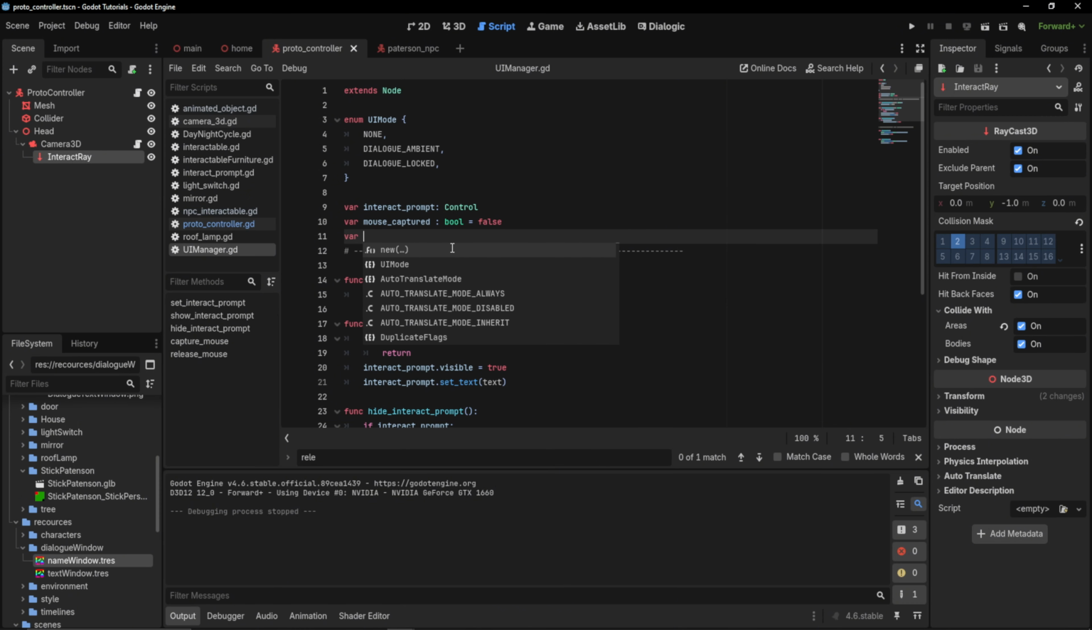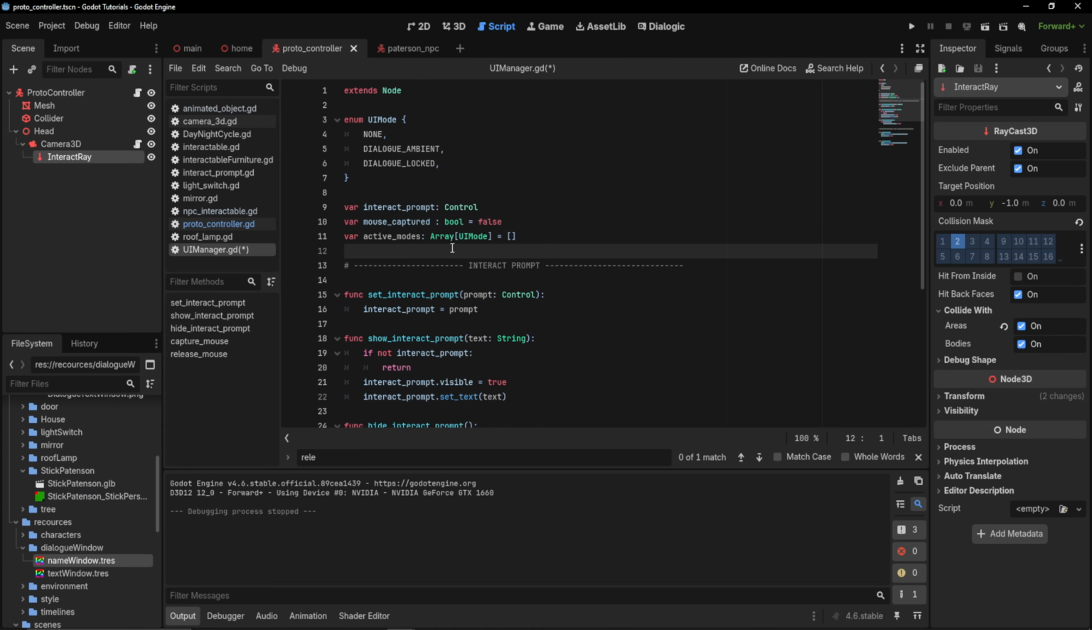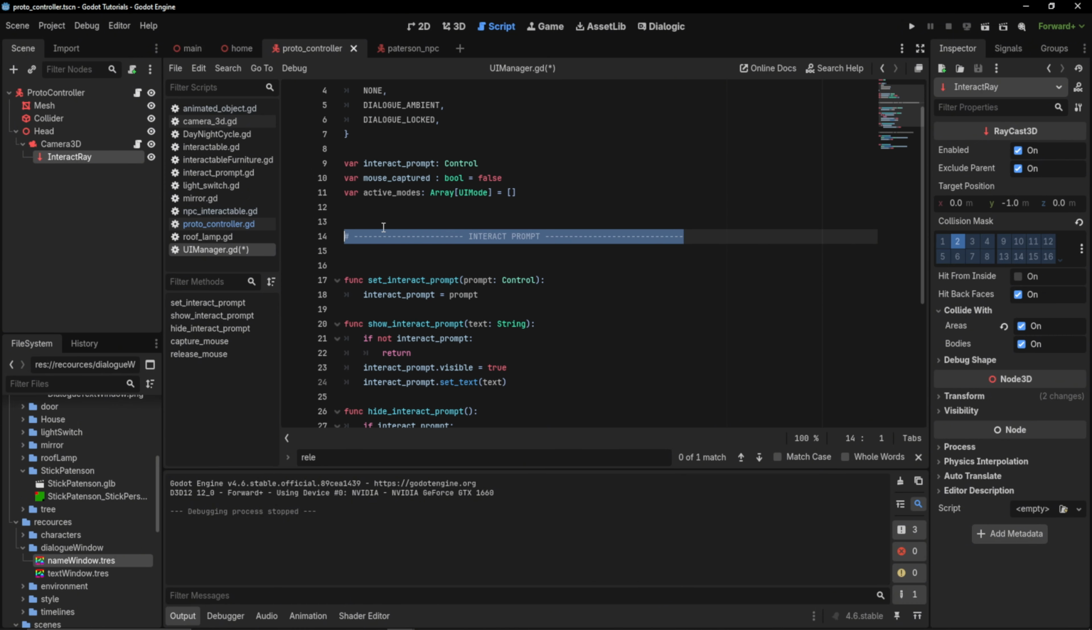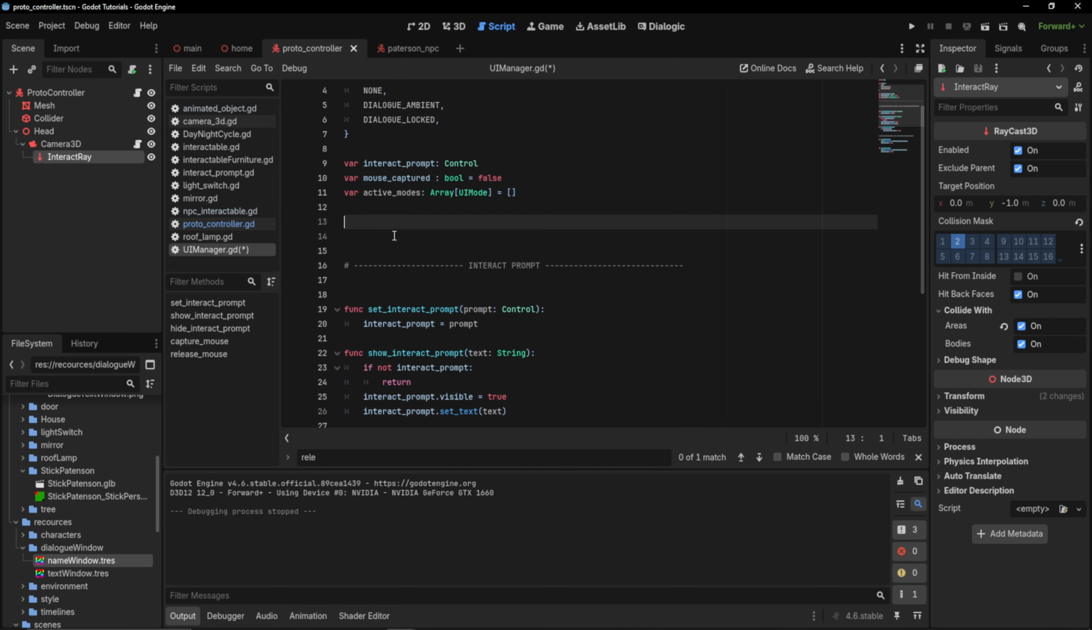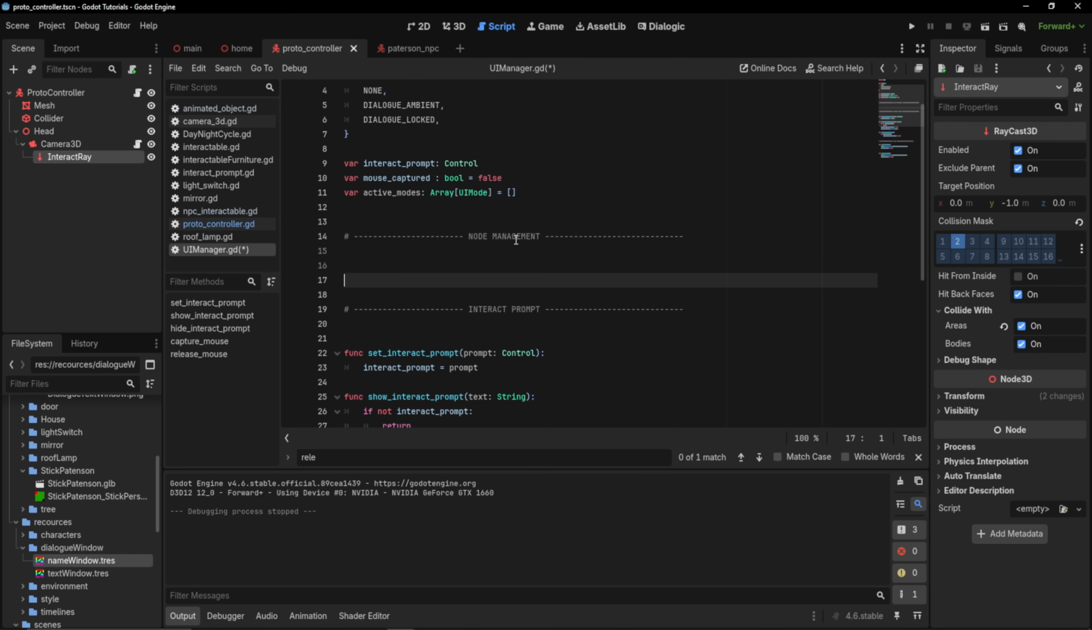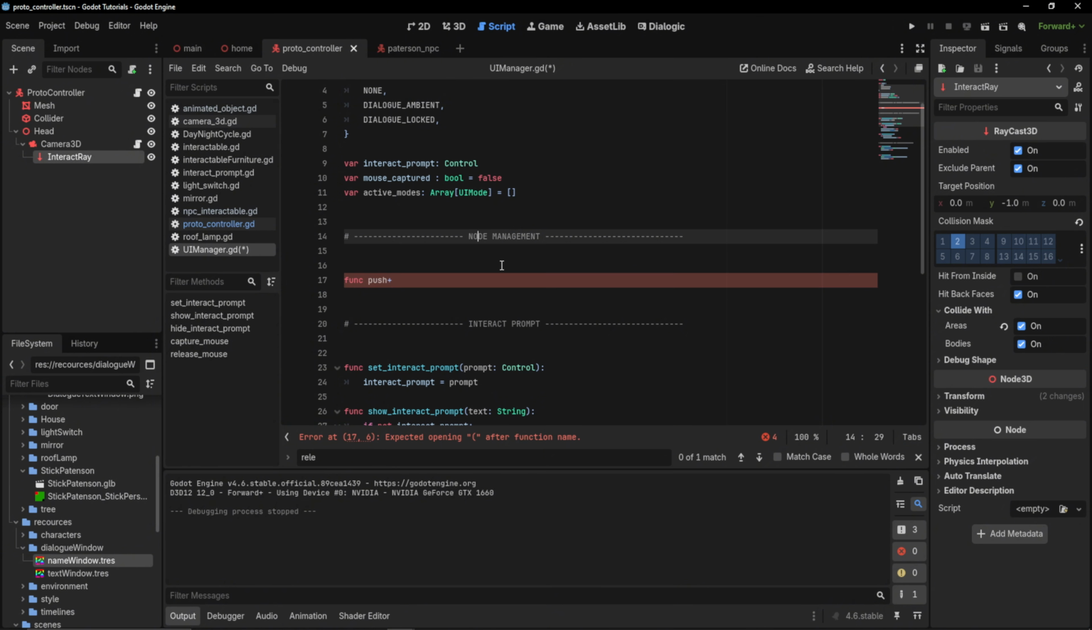Now let's create an array called active modes. This stores every currently active UI mode. Next we'll write a few helper functions. Push mode. This adds a mode into the active modes list. And also updates the UI.